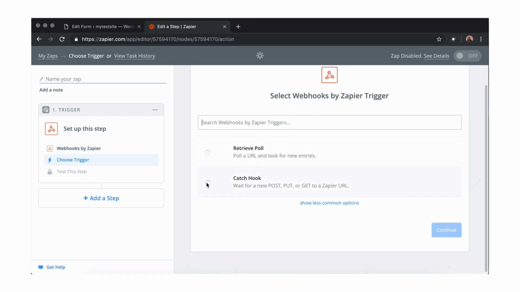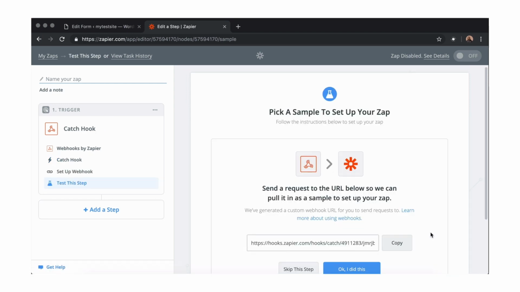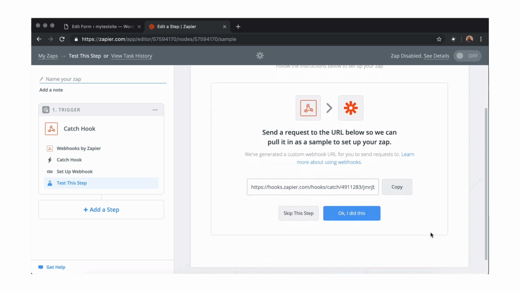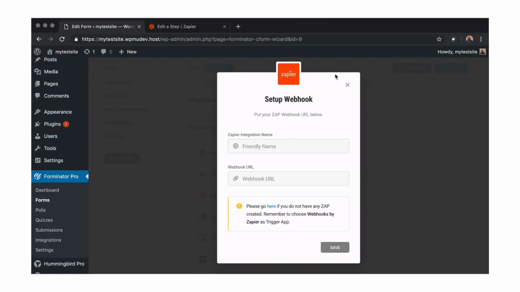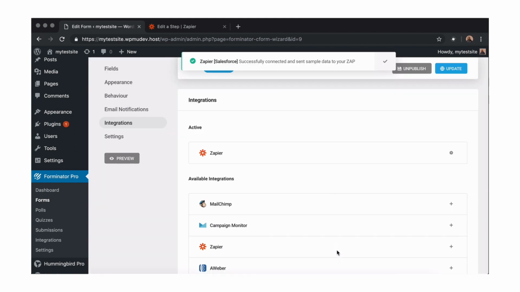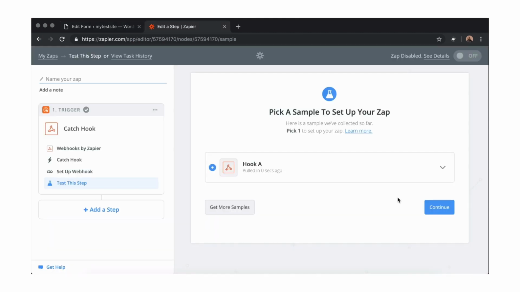You'll then be asked to choose between two options, Retrieve Poll or Catch Hook. Select Catch Hook and hit Save and Continue. Now you'll be given a unique webhook URL. Copy this URL and paste it into Forminator's webhook URL box. Then go back to Zapier and click OK, I did this.